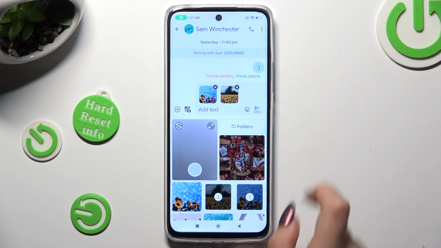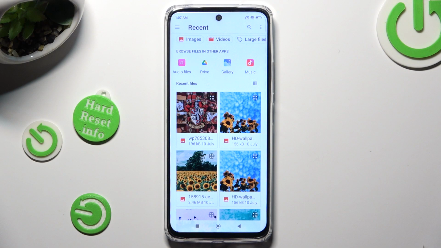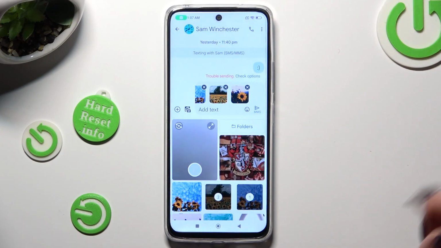You can also click on Folders section and then hold the photo that you wish to add. Maybe this one. Over here, you need to tap on Select at the top right corner in order to add it. So when I do that, as you can see, my photo was successfully attached.